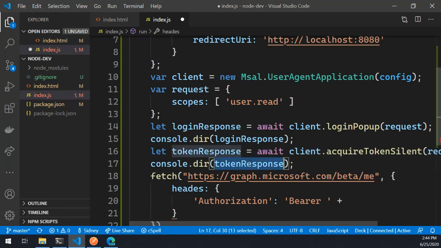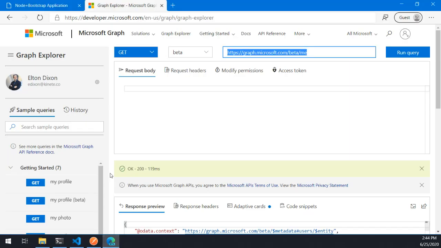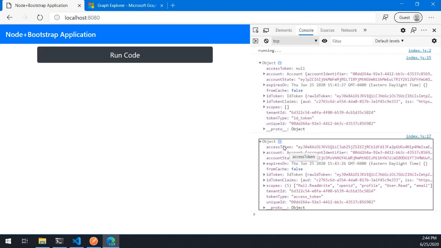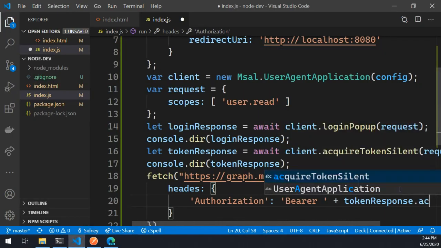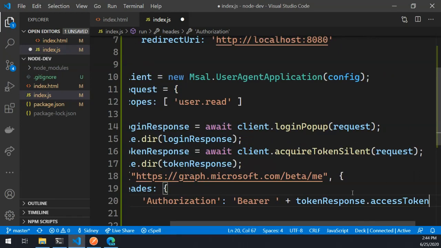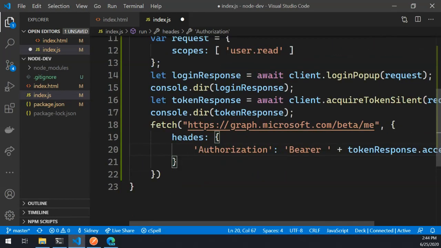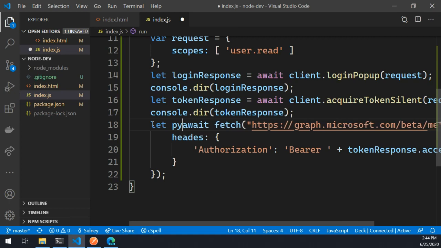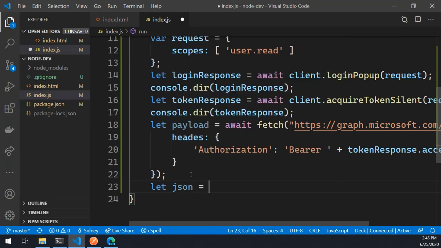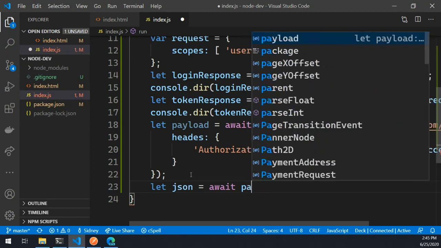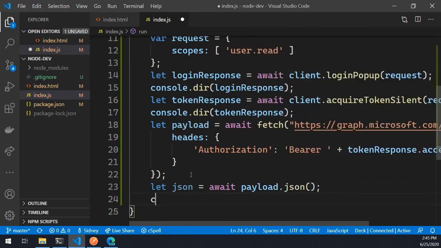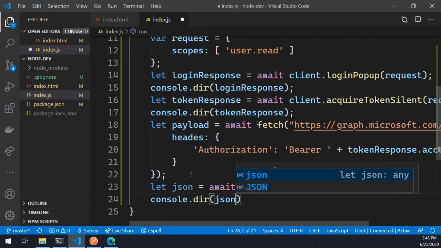So Bearer, capital B, space, left side. Then I'm going to take this token response. And when I looked at the browser window, it had a property called access token. So access token is what we're going to use here. Make sure my syntax all looks good. Okay, perfect. Now I want to await this fetch call, and I want to put it in a variable called payload. Now that I have the payload, I'm going to just turn it to JSON. So let json equal await payload.json, and I'm going to print that out, console.dir json.